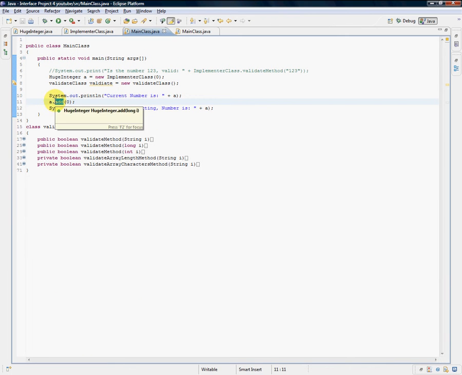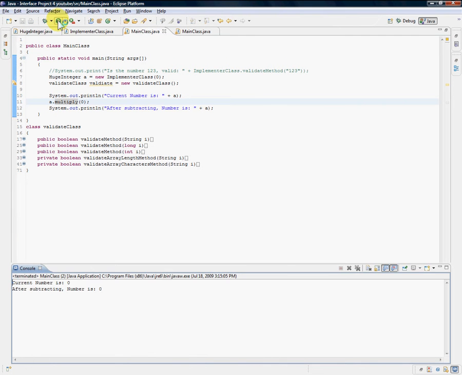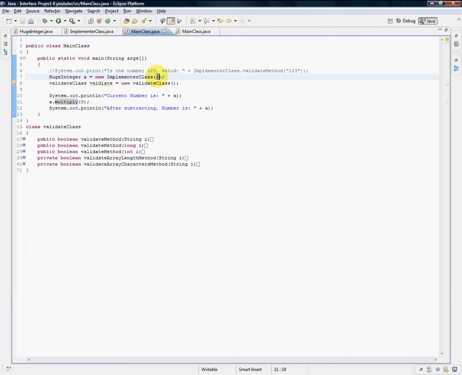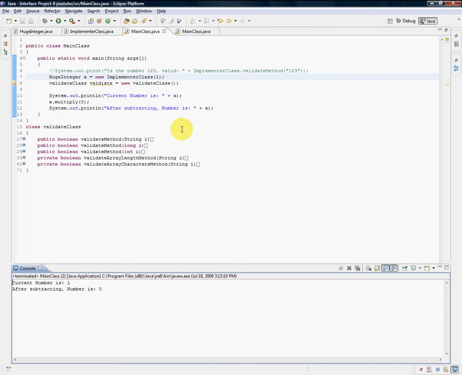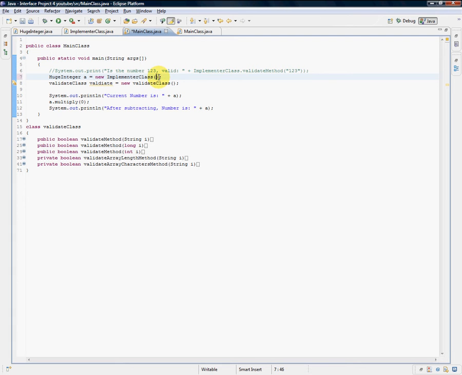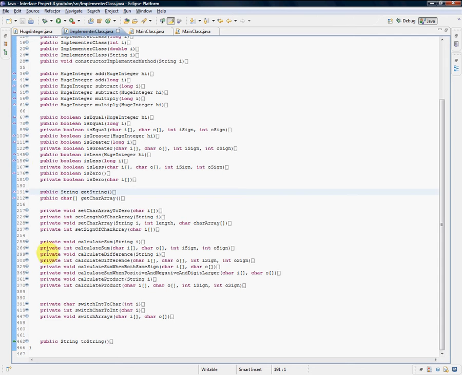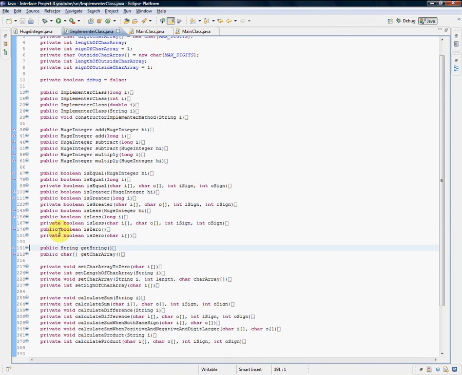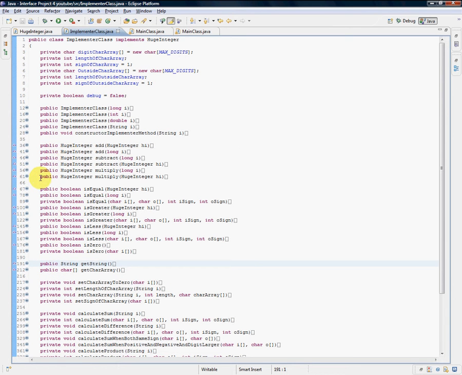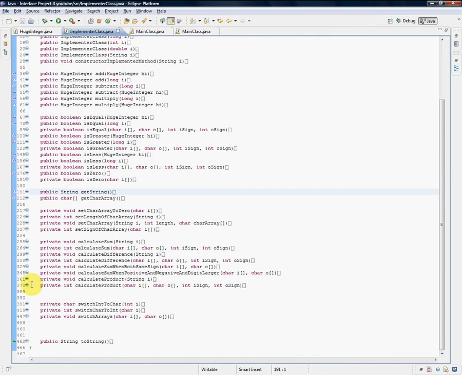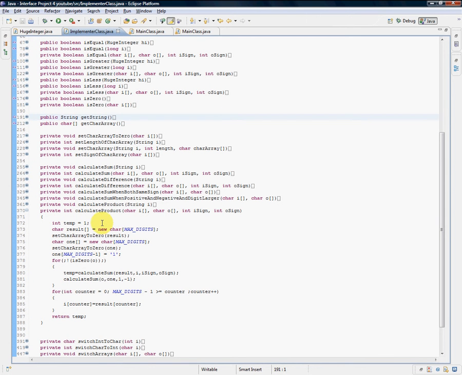Let's get back to multiplying. Man, as we go along, we find so many problems, don't we? 0 times 0, 1 times 0. Excellent. Let's try 0 times 5. Excellent. So we don't have to worry about 0. Let's get back to our calculate product method, and now let's just calculate the sign.